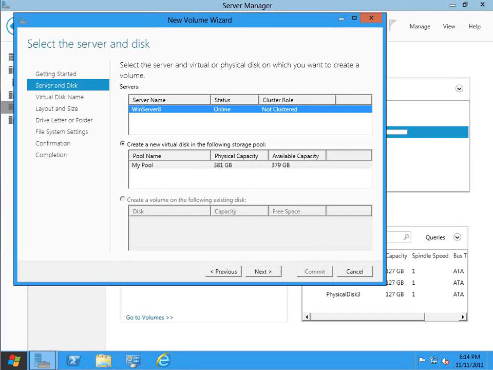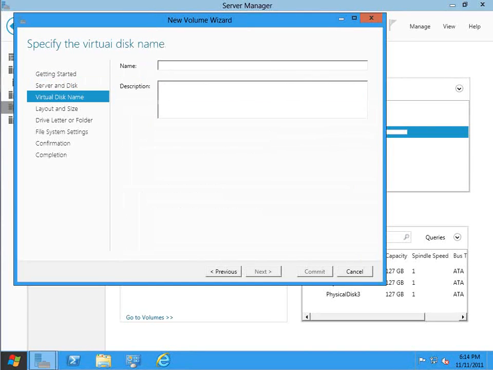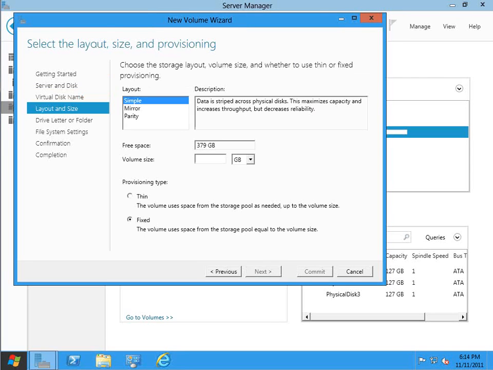And we're going to see a screen asking us to select the server and disk. We're going to select the pool that we created earlier and click Next. And it's going to ask us for a virtual disk name. I'm just going to call this Disk 1. And we can enter an optional description if we like. I'm going to click Next. And we're prompted to enter a volume size. I'm going to make this one 50 gigabytes. And I'm going to use a simple layout because I want to keep things simple.